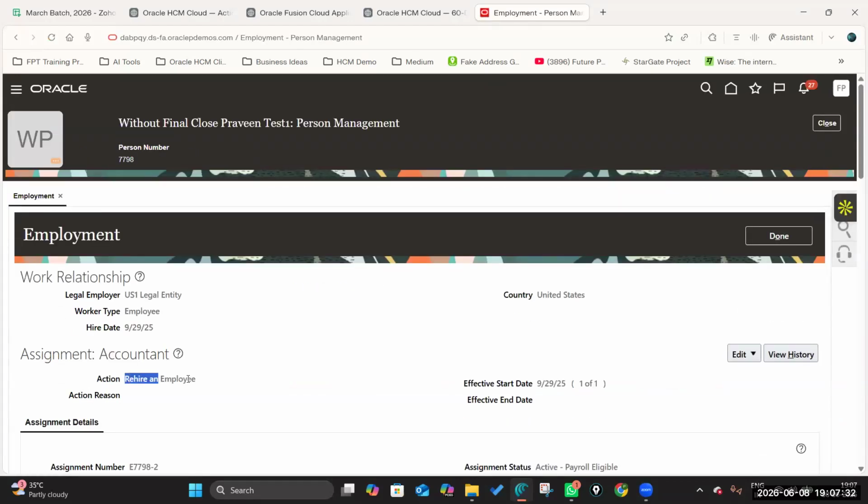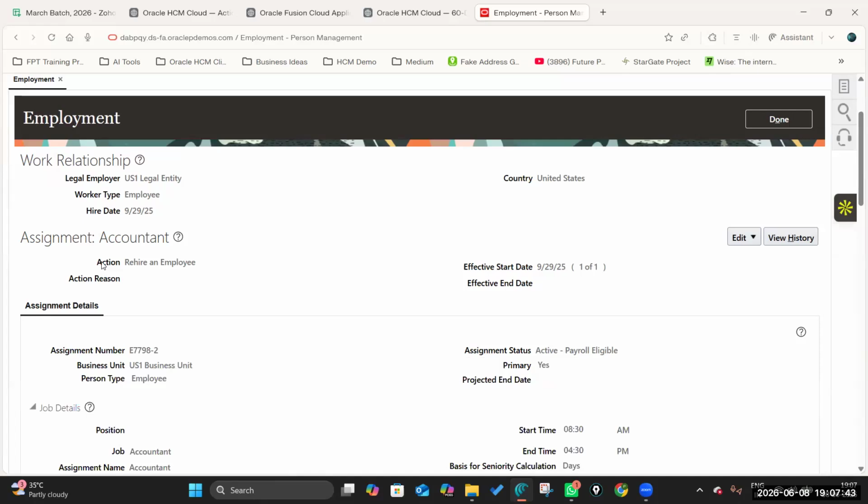Okay, this is a recent action that happened on this employee record. So we need to go to person management and go to the employment page, and there we can see the recent action and action reason.